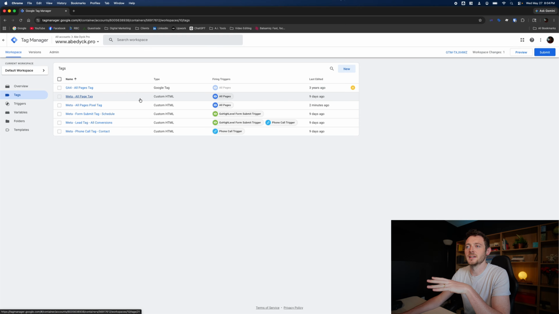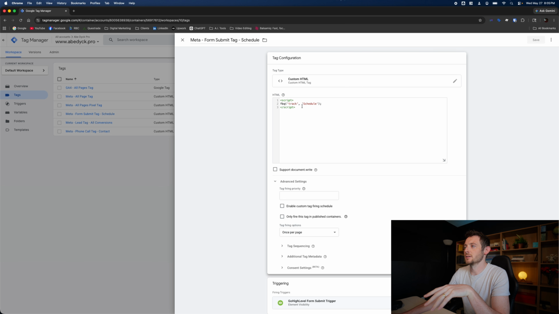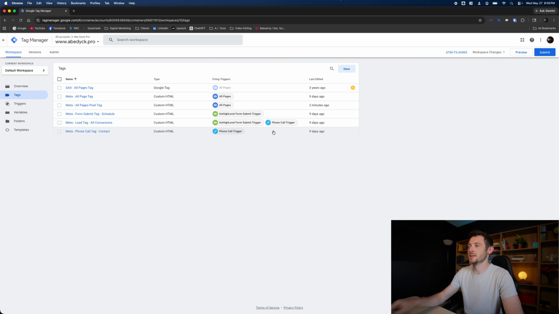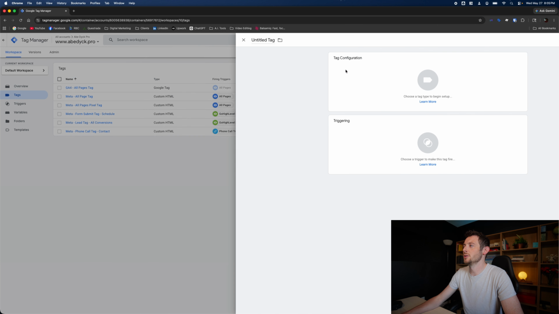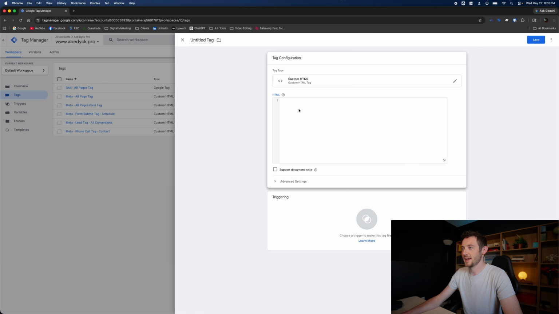So we're actually going to first copy. I'm going to leave it in the description, but you can go and copy it there, but I'm just going to grab it here. So here is the script that we want. So grab that from the description. So now here we want to go New, Tag Configuration, Custom HTML, and then we want to paste that. But we want the lead conversion, not the schedule conversion. So highlight that and rename it Lead.